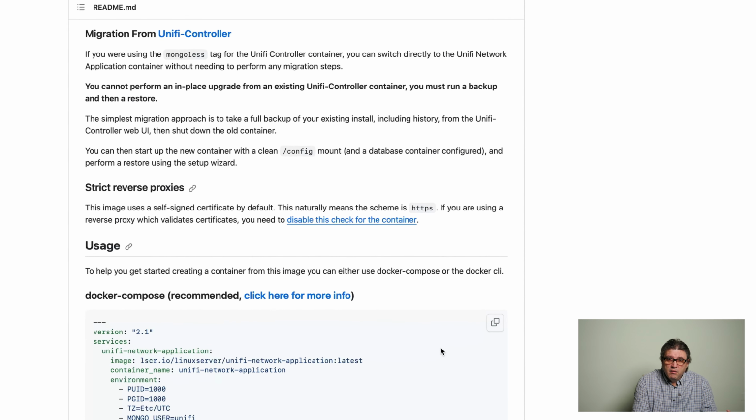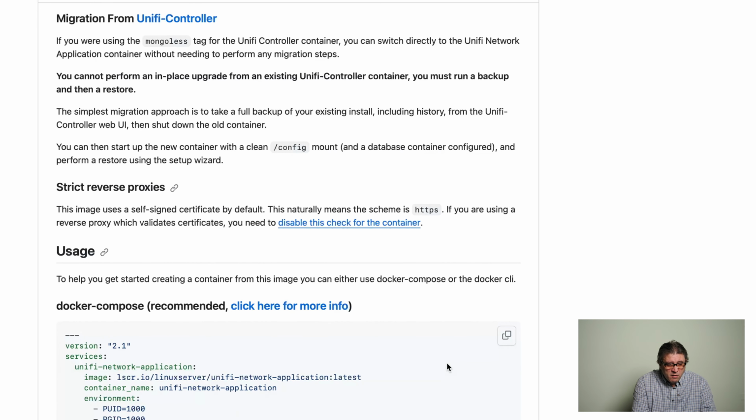And if you have been using the Mongoless variant of the current image, nothing bad is going to happen. You can just replace the image name and continue. However, if you are, like me, using the version with integrated Mongo database, we are out of luck, and we have the situation that, as they say, you cannot perform an in-place upgrade from an existing Unify controller container. You must run a backup and then a restore.